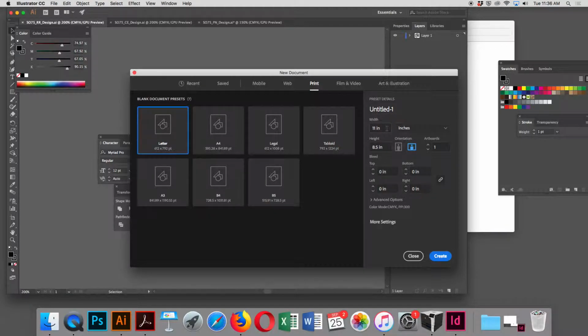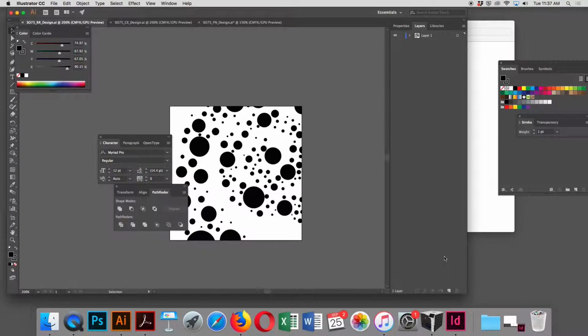So I'm going to go to 8.5 by 11. You don't need any bleed edge here, all right? I can name it at this point. So your name for this file is going to be your initials and ID and just the word layout. And I'm going to go ahead and create it.